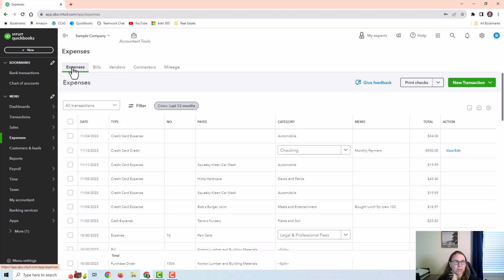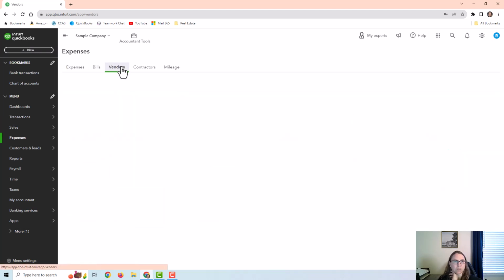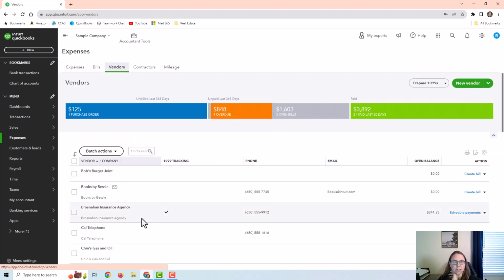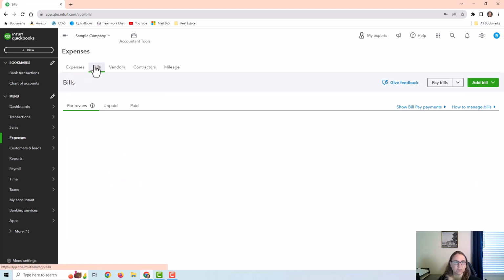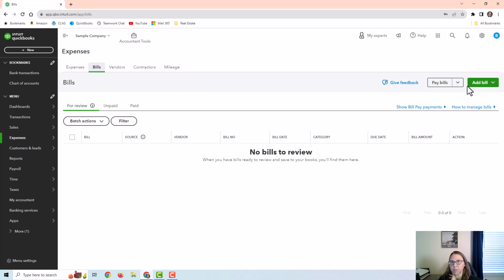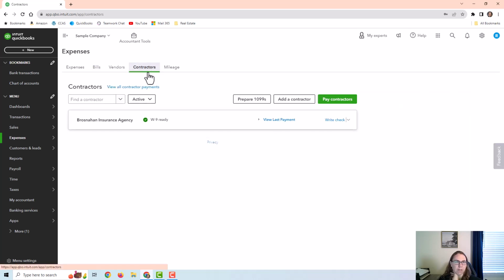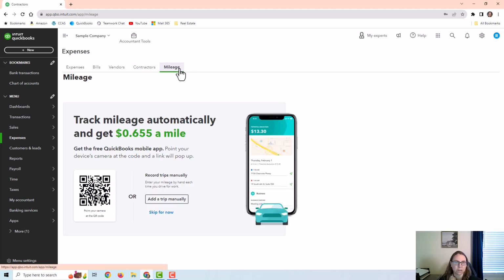Under expenses, you'll see your expenses. You can go to your vendors individually. You can see your vendor bills. You can add a bill, pay a bill. And you can also pay contractors through QuickBooks and track your mileage. And there is an app if you want to use the QuickBooks mobile app to track your mileage.